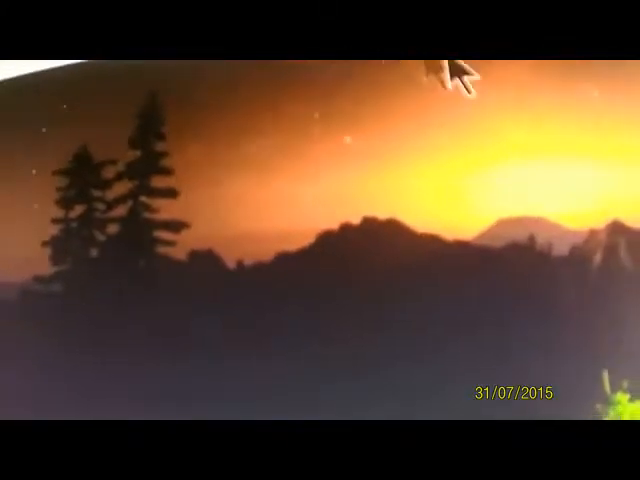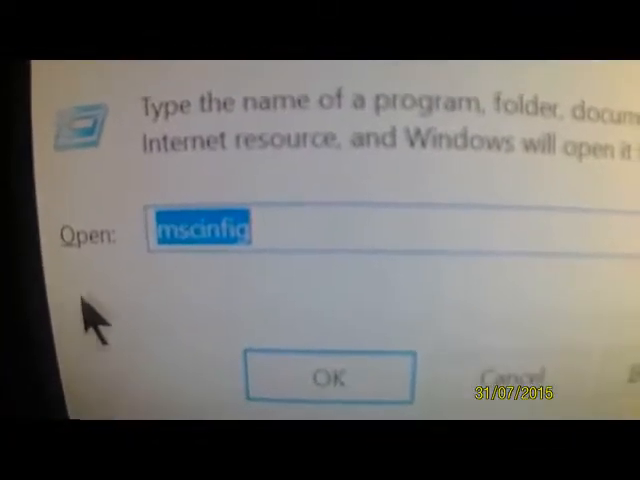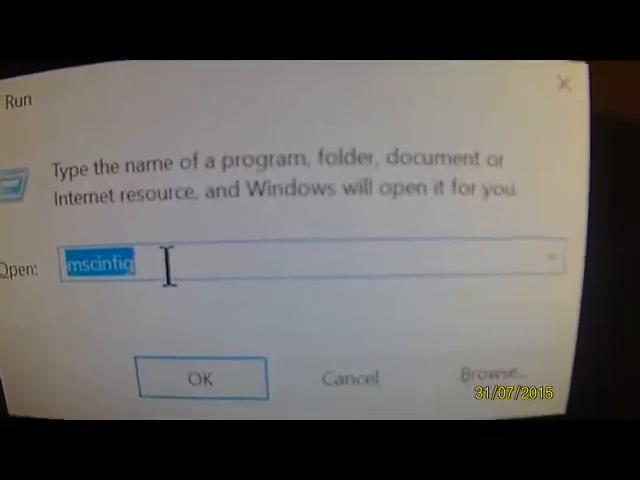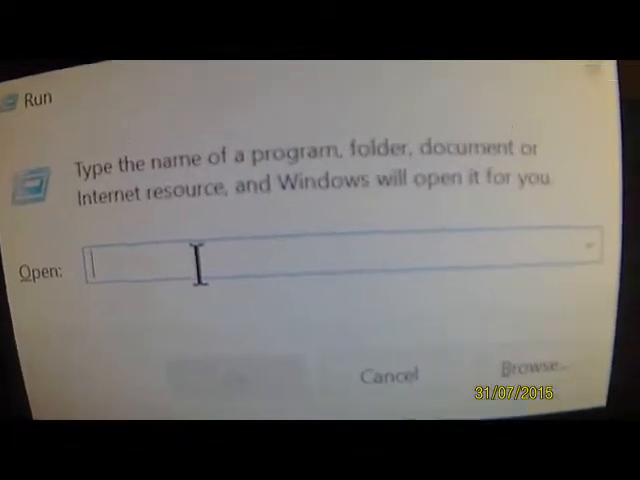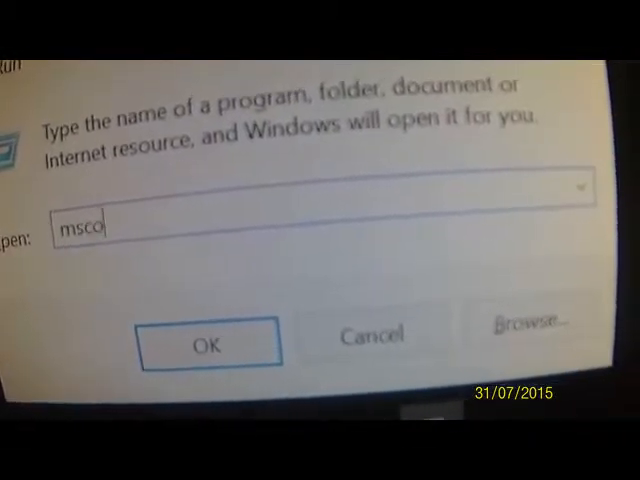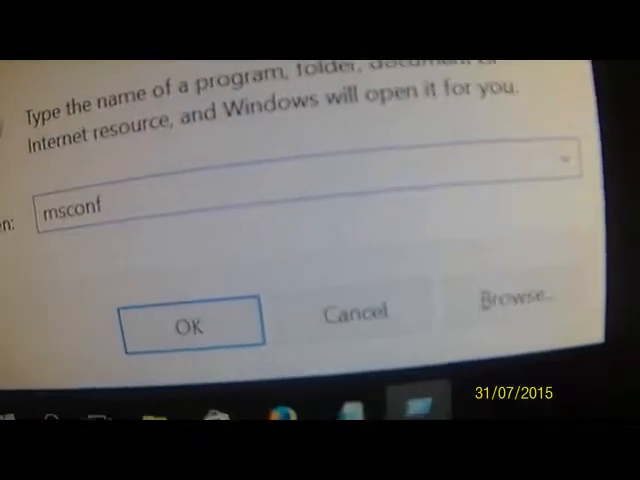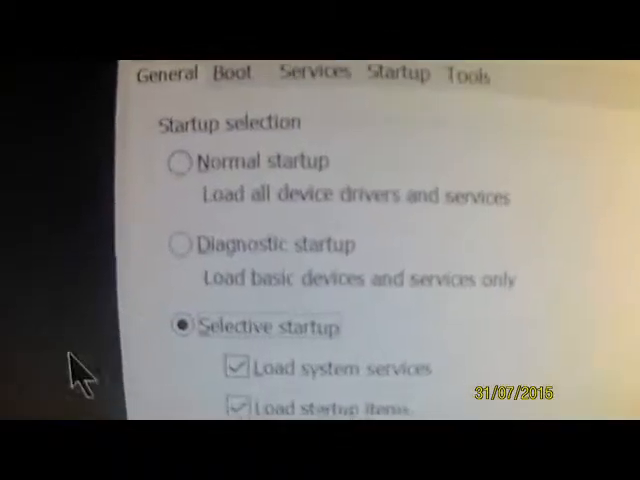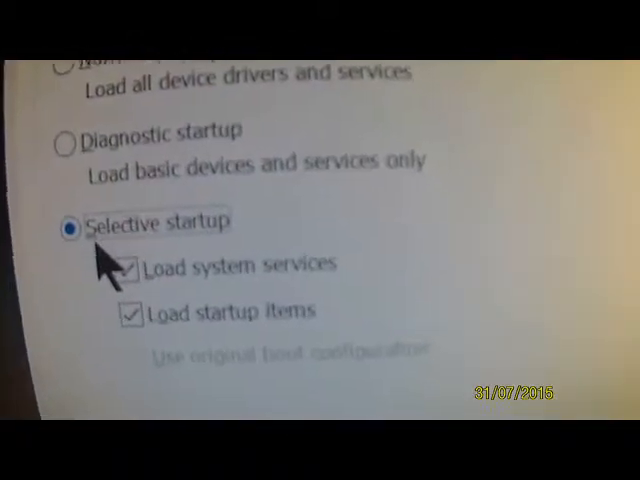And I cannot find MS config. What do you mean you can't find it? I'll try it again. MS config. Ah, I must have spelled it wrong. There we go. MS config.